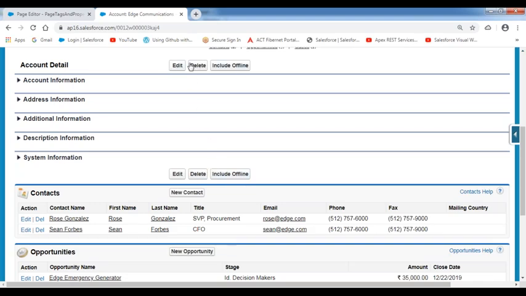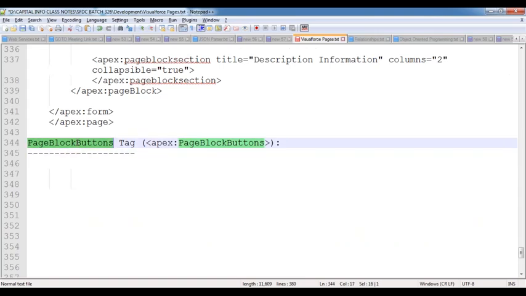In this case, to indicate where exactly the buttons have to be visible, at the top, at the bottom, or at both locations, depending upon your requirement, we can specify. For that reason, we have a property called location for page block buttons, so that we can represent the buttons at both places or at one place, whatever you want, based on your requirement. Okay?